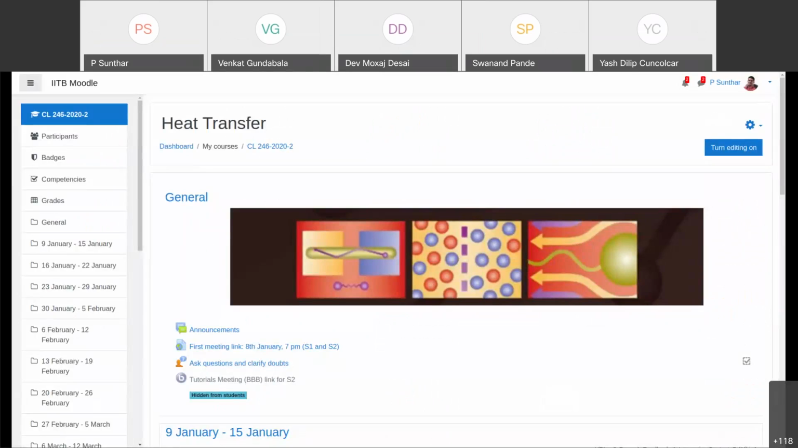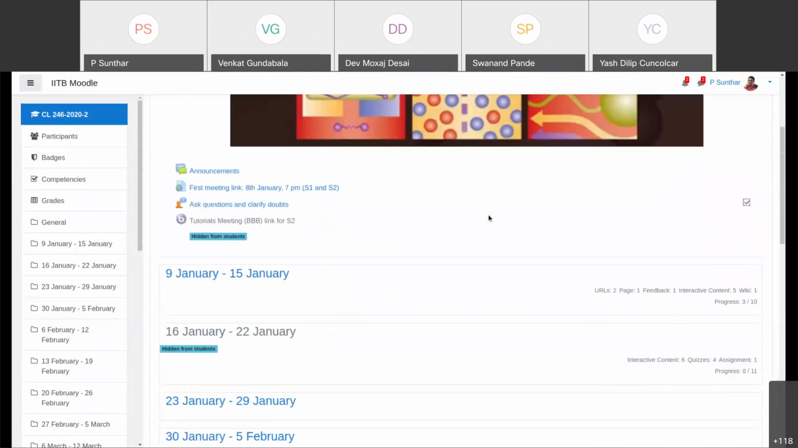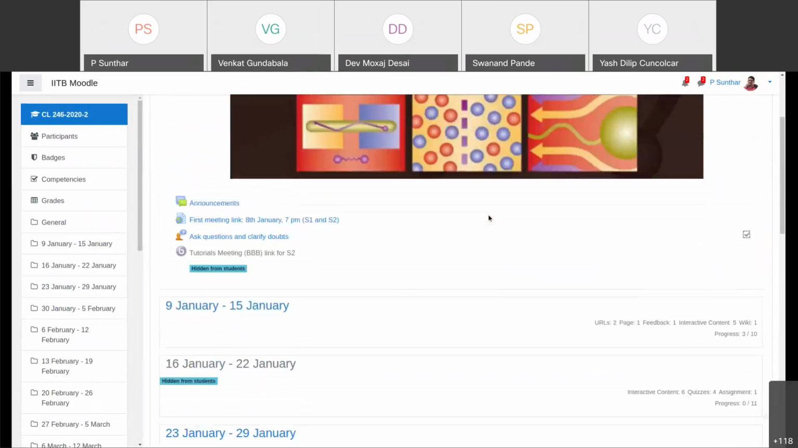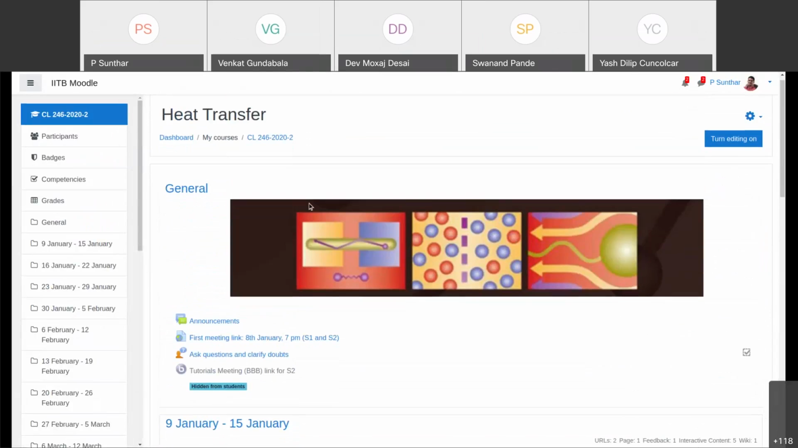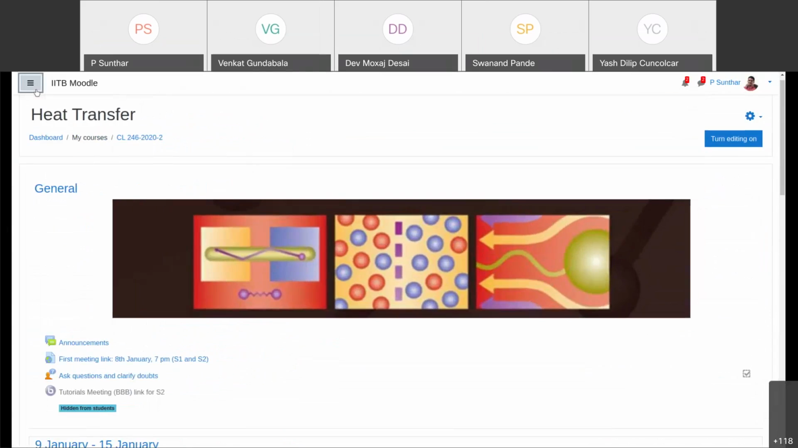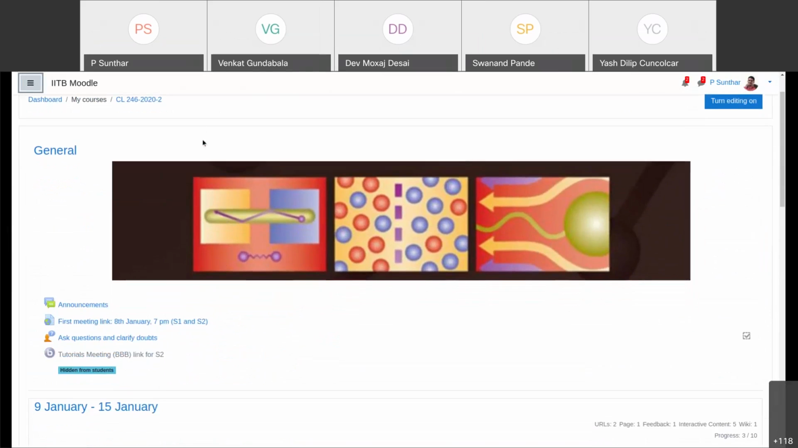So the course is organized week wise. If you click on this, you'll get a full space, so I prefer to use it this way. Now, in this course, the first section is general, which has some general links. The announcement is here. Then the meeting links will be here. Currently we have the first meeting link, which was posted here, which you all came through.